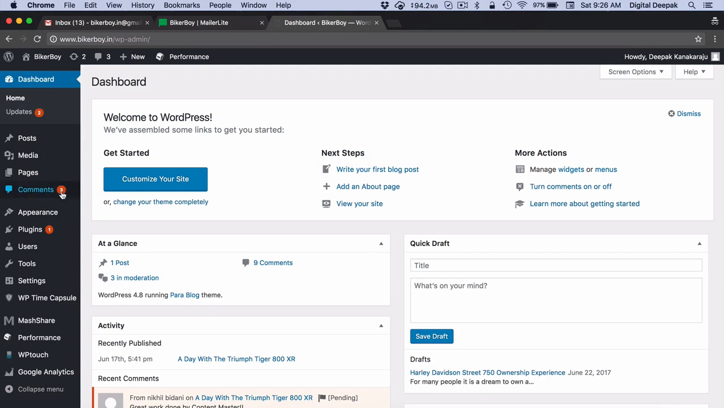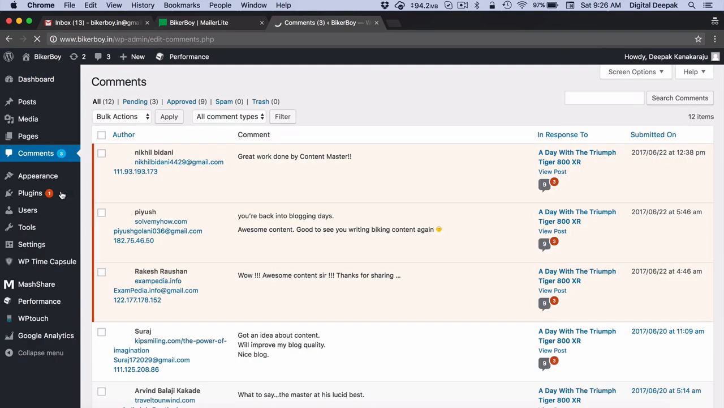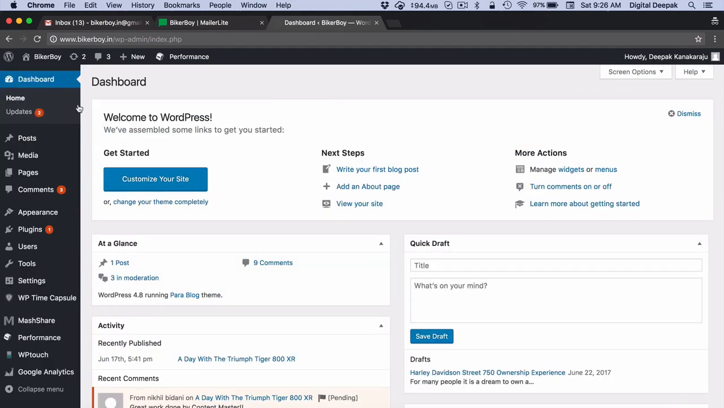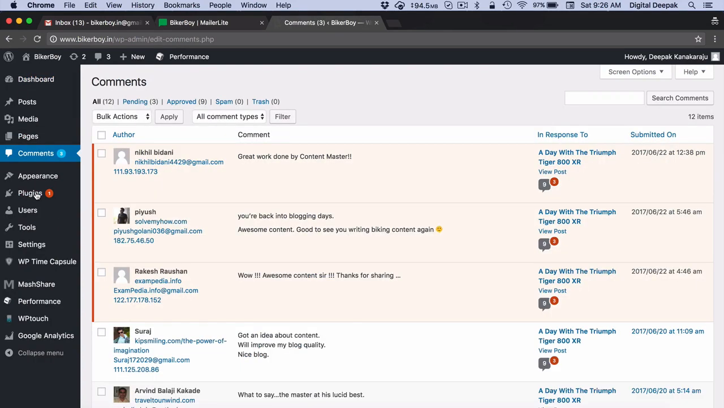So in this lesson we are going to have a look at SEO, but before that let's just approve a few comments which have come into the blog. So here you can see there are 3 comments pending approval. So what I would do is just go ahead and approve these comments, and one thing I want to show you is that I can also reply to these comments right from inside the WordPress login.